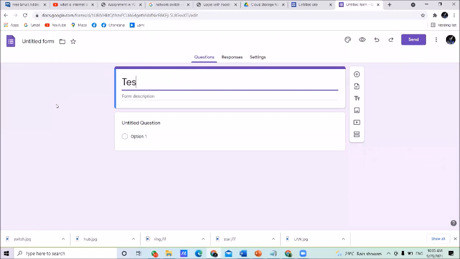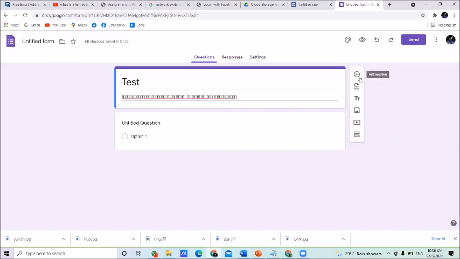For example, suppose test. I am giving another title here. Then under form description, you can give a small description regarding your assignment. Then you can add the question. On the right side, there is a sidebar here. Click on this plus mark to add a new question.